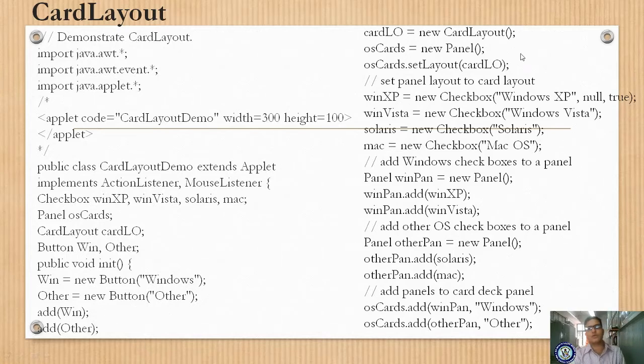Now you are creating the card layout: cardLO is equal to new CardLayout, and you are creating the panel: osCards is equal to new Panel. Now please observe here, osCards.setLayout. So you are setting the layout of the panel. What is the layout of the panel? Card layout. So in the card layout you are setting your panel.